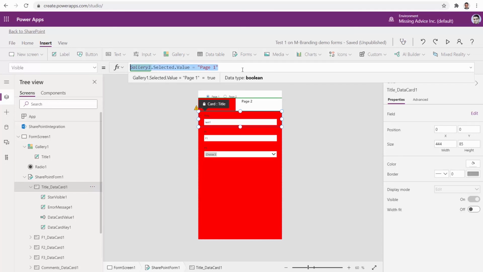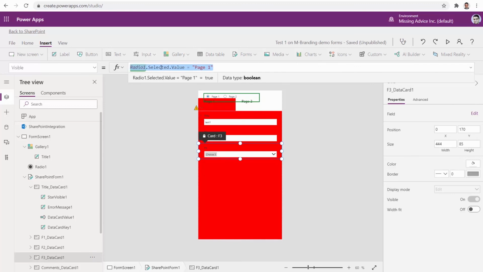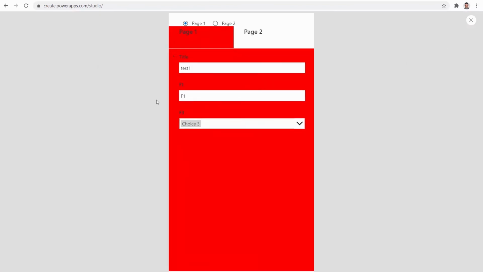I copy this. I go to the second one, again, gallery 1 dot selected dot value. I go to the third one, and again, same thing. So if I test it now, and if I click on this button, you see that page 1 shows everything that needs to be displayed on page 1.